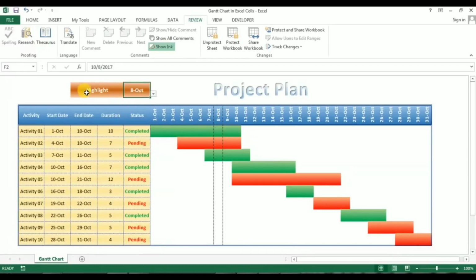And here I have also taken the highlight option. If I want to highlight any kind of date, like currently I have taken 8 October, then 8 October is highlighted here. If I change it, let's say 10, then 10th October will be highlighted.